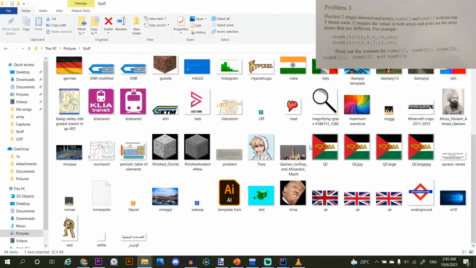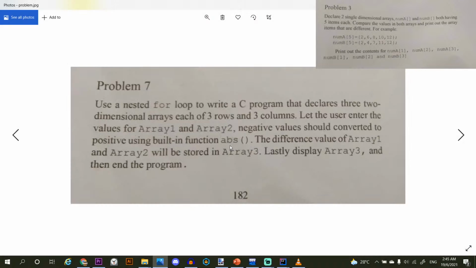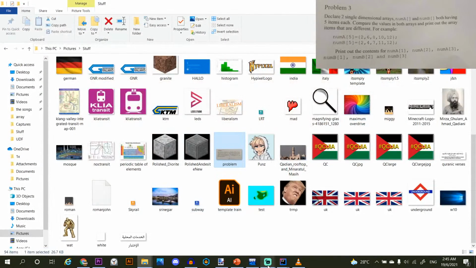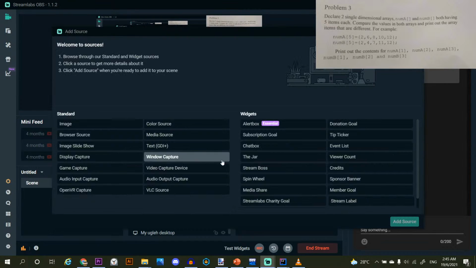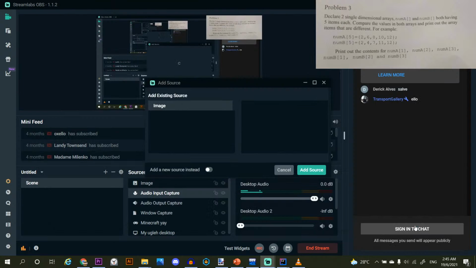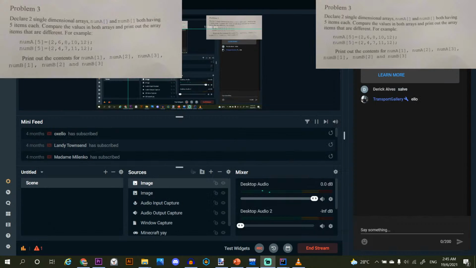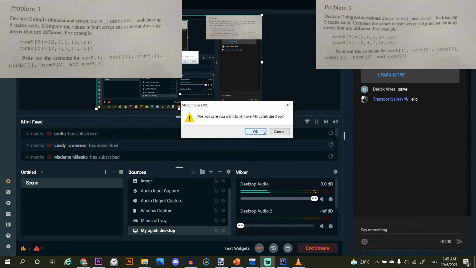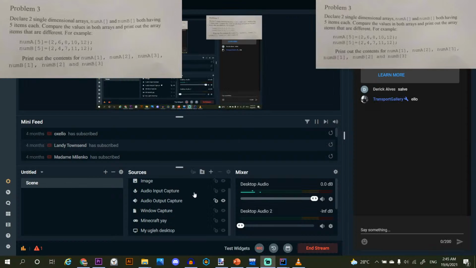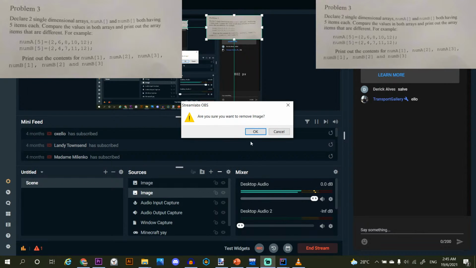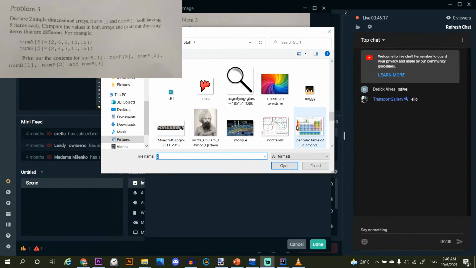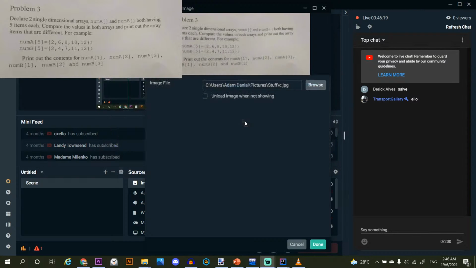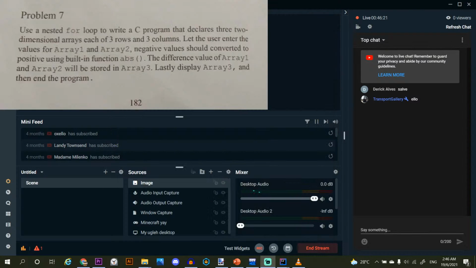Okay, let's do, I just did this one. Okay, this one, problem 7. Alright, let's do problem 7. I'm just going to copy this. Okay, give me a sec here. Whoops. Okay, image here. I want to change my image here. So I'm going to change to problem. Alright, so let's analyze the problem here.